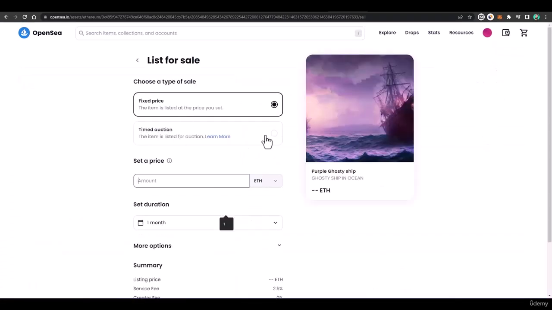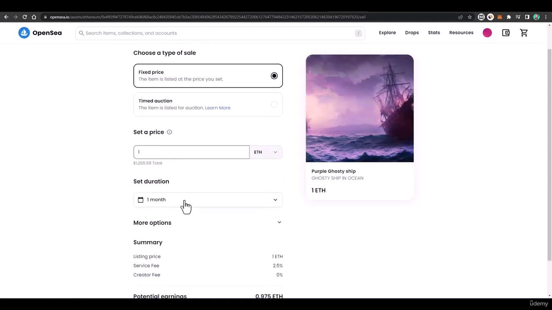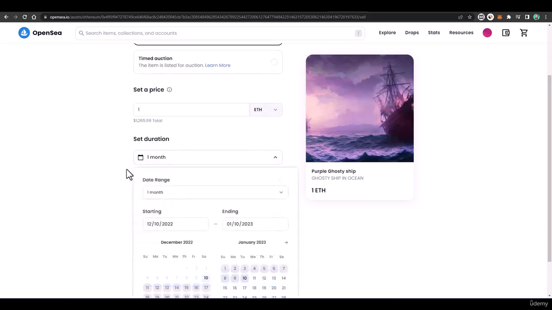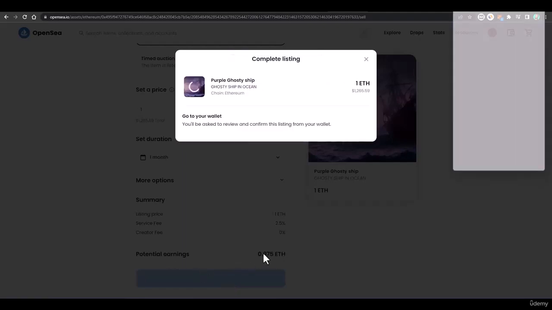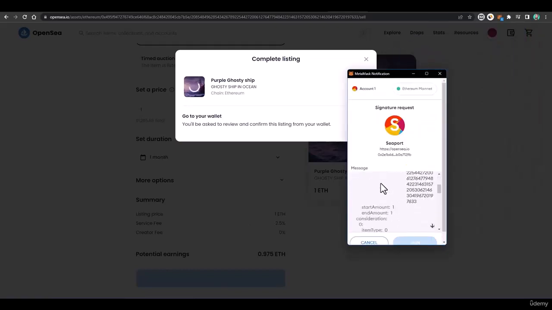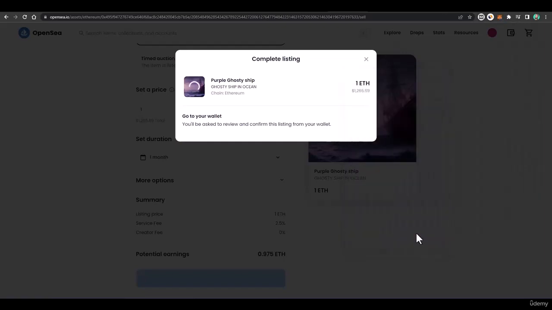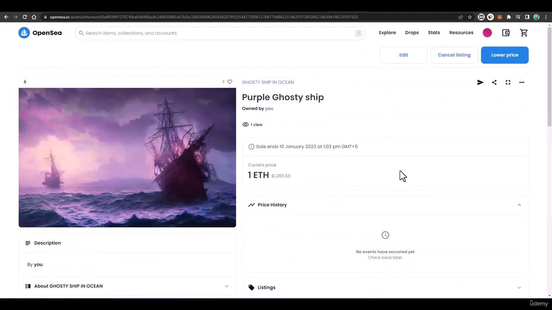Okay, so just click on sell. Just select if you want to sell it with fixed price or timed auction. I'll say fixed price, 1 Ethereum to be total, set duration for 1 month, and then complete the listings. And after that you will have a potential earning of 9.75. And then here you have to complete the listing, you will have a notification on MetaMask wallet, and you will have to sign it. And then just click on view listing, and here you can see this is the listing here, 1 for 1 Ethereum.